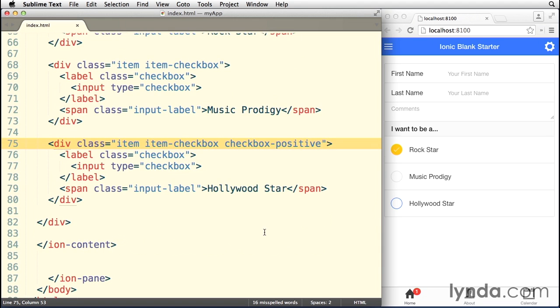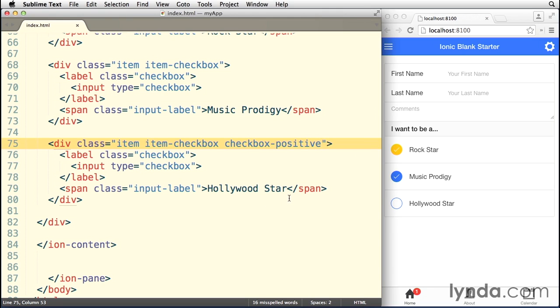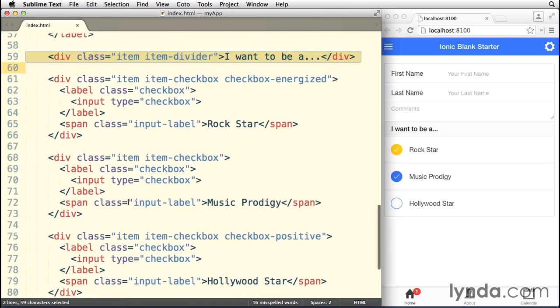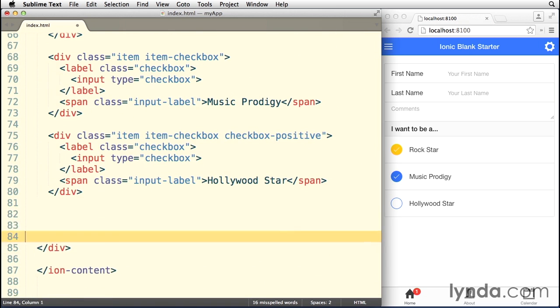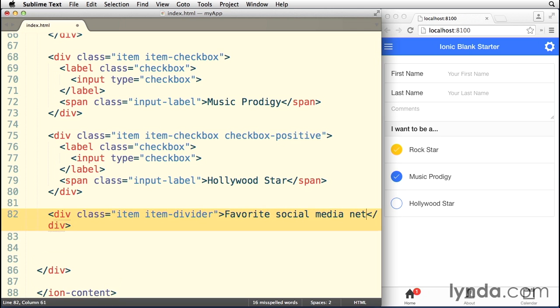So radio buttons are sort of like checkboxes, except that they technically need to have the same name. Whenever you ask a question with a checkbox, you're asking an either or question. So I want to be a rock star, and perhaps you also want to be a music prodigy here. So that's a question that can have one or more answers. When you ask a question with a radio button, you're asking a question that can only have one possible answer. So let's go ahead and do a divider for this other question. And this question is going to be favorite social media network.